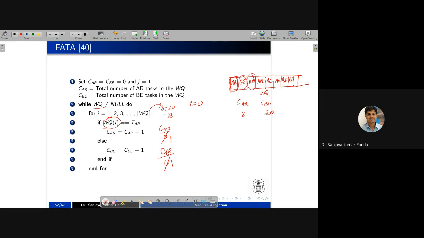So we are looking into this one. It is an AR task, so the count is increased to 2. Next, when I is increased to the next value, the CAR is increased to 3. Like that, if you continue, let us assume that we get CAR as 8 and CBE as 20.